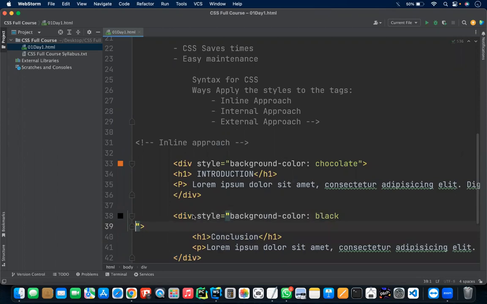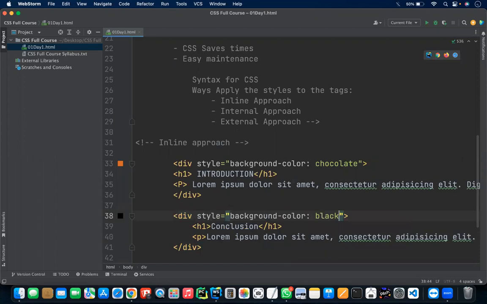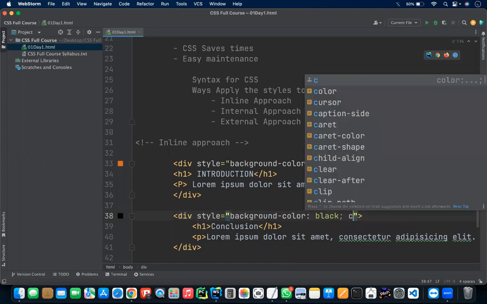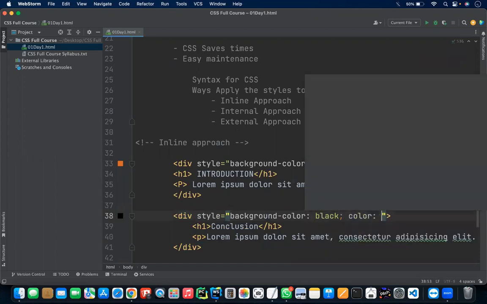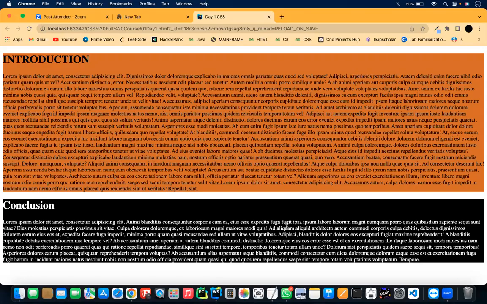Okay, black, I'll give it. So if I give black, everything is changed. So let me change the color for the other one, the text color. I'll say color white, I'll give it. So I got it in this way. I changed the text color to white. Okay, this is called inline approach.